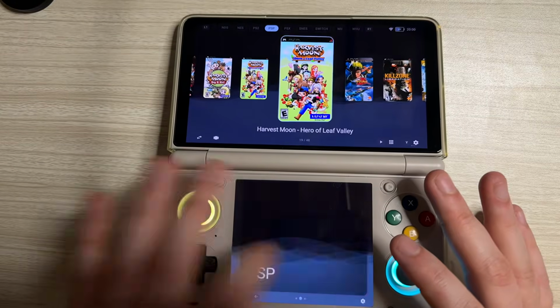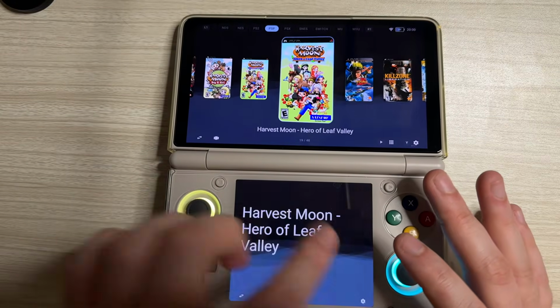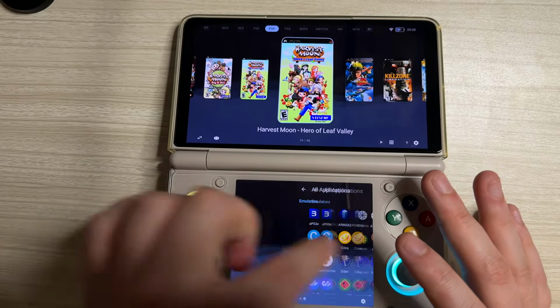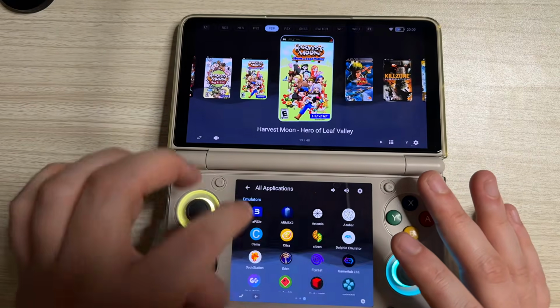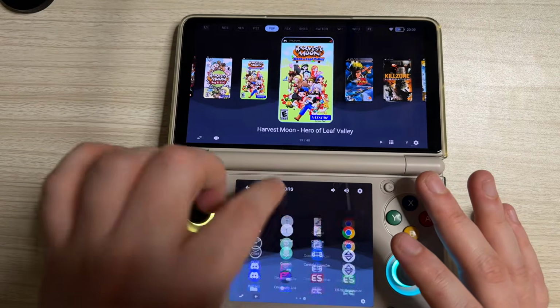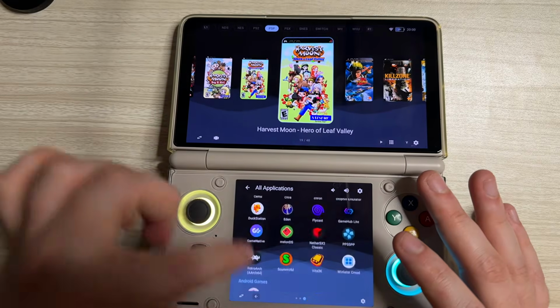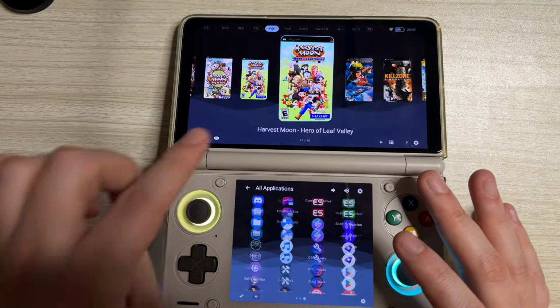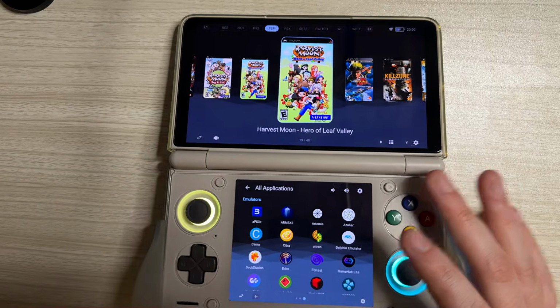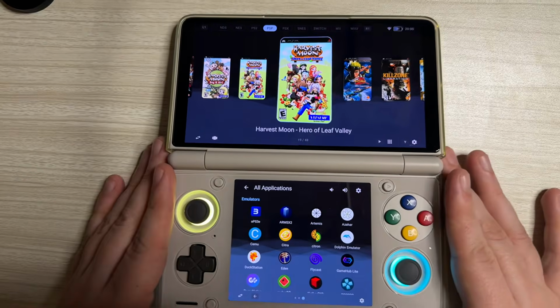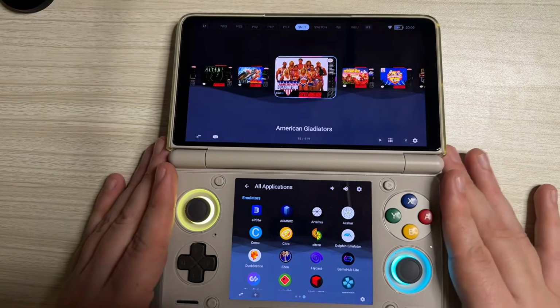Do we have an app launcher? There we go. So if you swipe across, I'm assuming this will be the console artwork when they're implemented, and then you also have your app launcher there, which is categorized into emulators, Android games, and all apps. So if you have Android games you've bought from the Play Store, for example, they'll all be there as well.